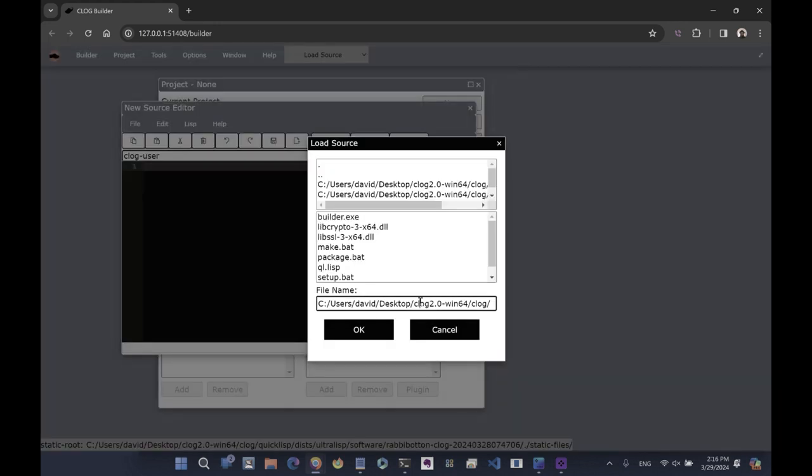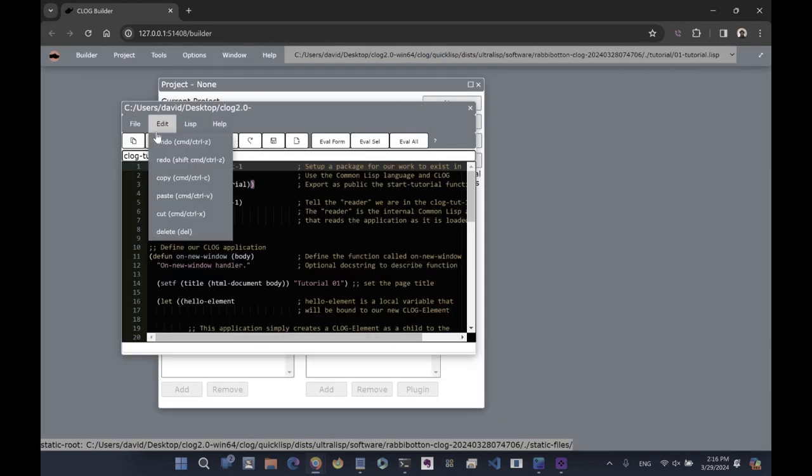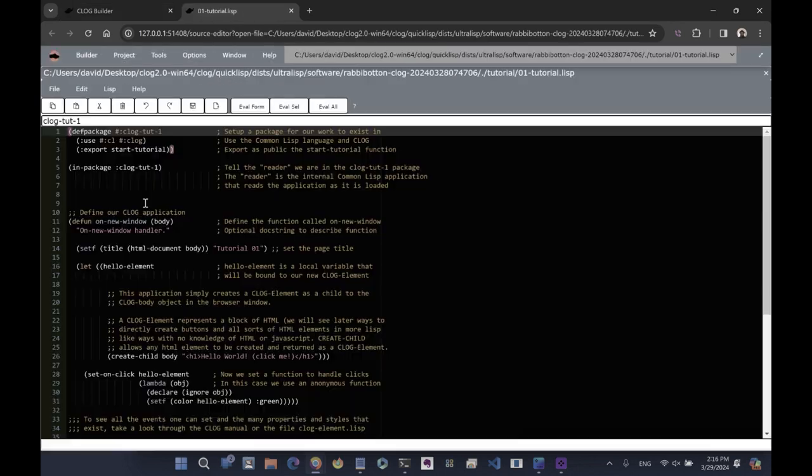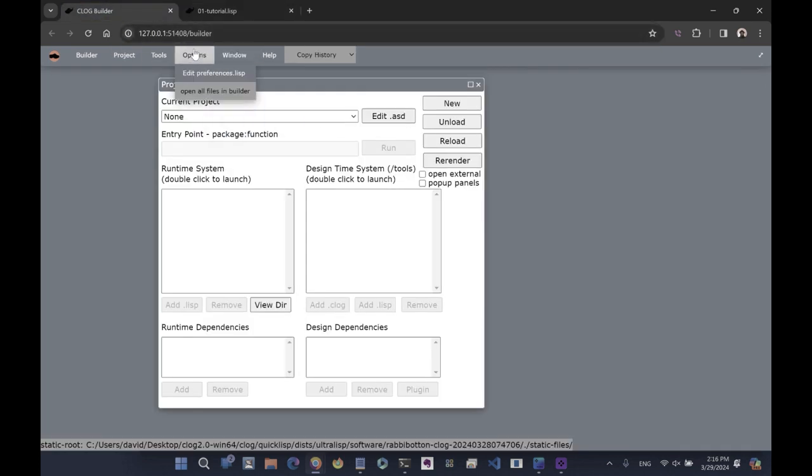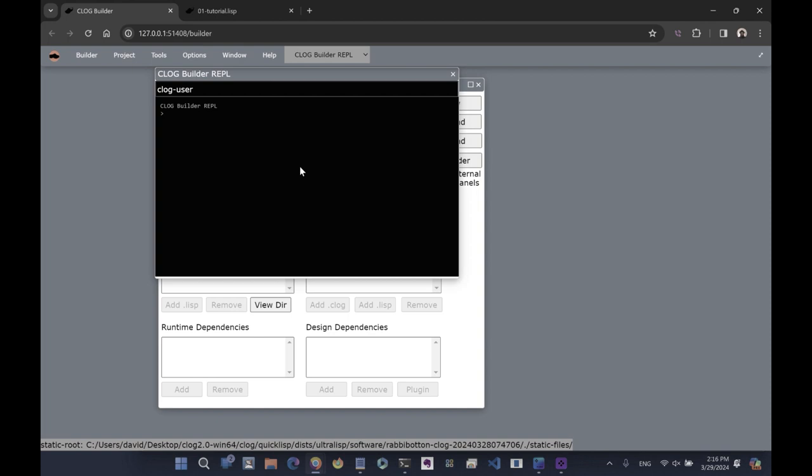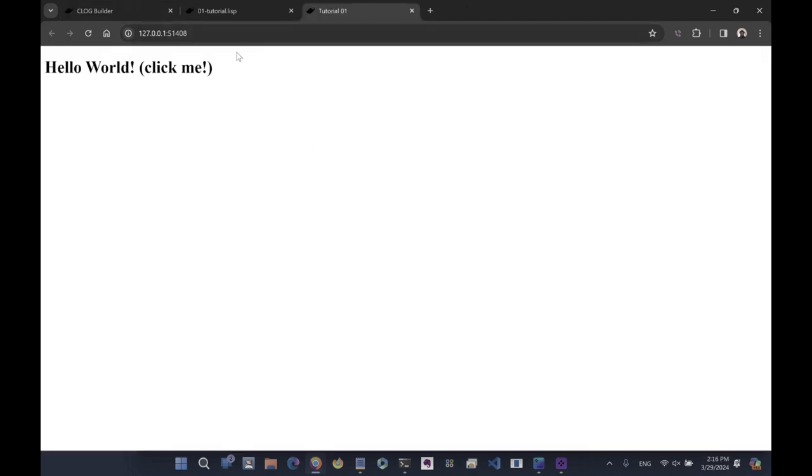But we actually have the entire source file already there. So we can go ahead and load that up. And let's actually open this in a new tab, and go to where we were again, the block clock for Ripple. Let's go ahead and run tutorial one. Okay, so here we go. So we are where we are.